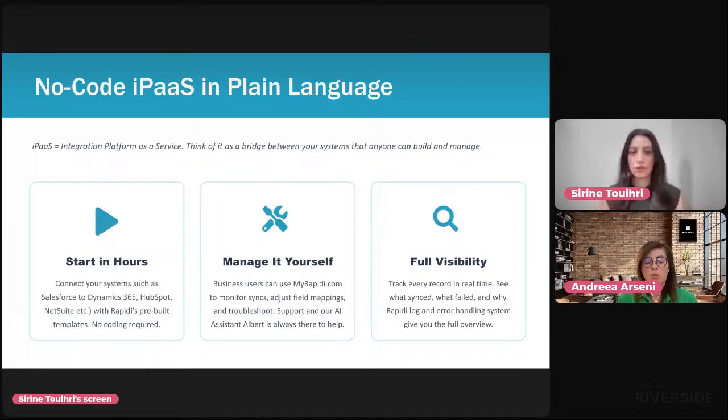So when it comes to a possible integration, you can start that in hours with Rapidi. So you can connect to any of your systems that you want to integrate. Then you have the ability to manage everything yourself. So you will get access to your integration. You will be able to adjust mappings like you just saw earlier. You will be able to monitor any syncs and also see the current situation of the integration.